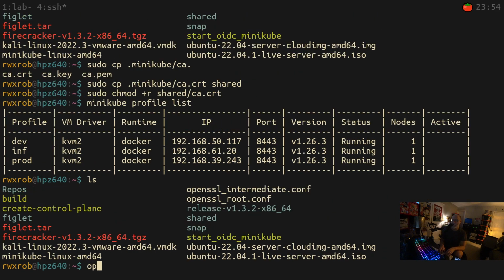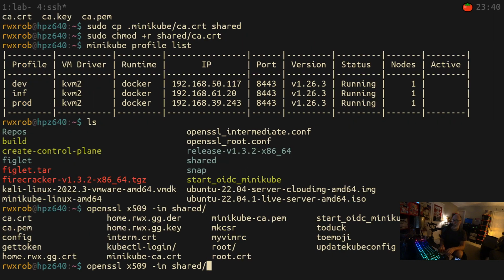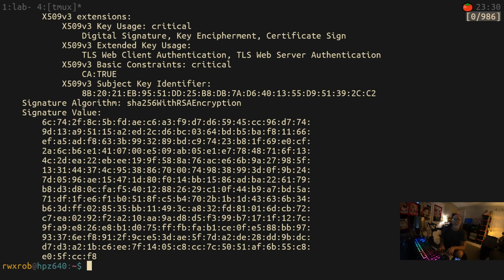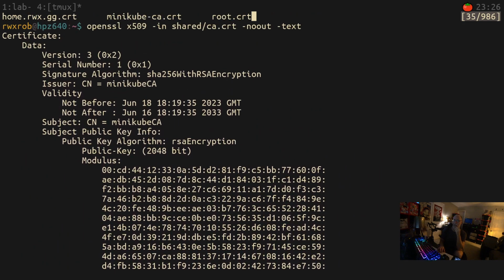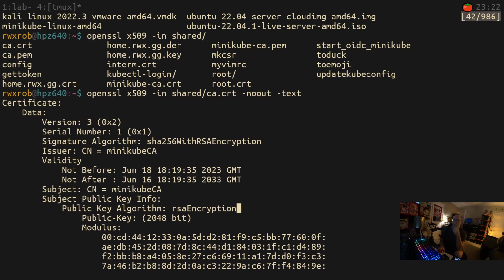So this didn't make any sense to me at all. So x509 in shared crt PEM. Oh, wait, what? ca.crt -noout -text. So it is a CA. This is where I knew, it's a Minikube CA.